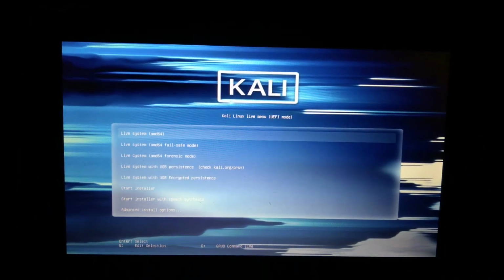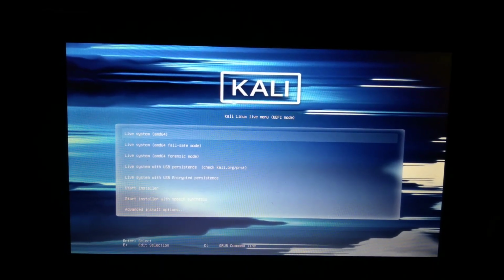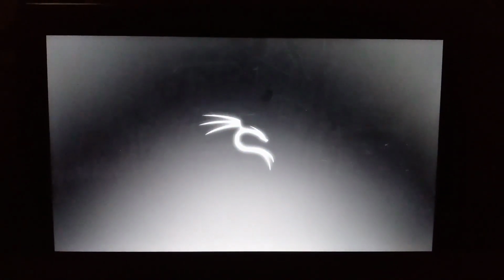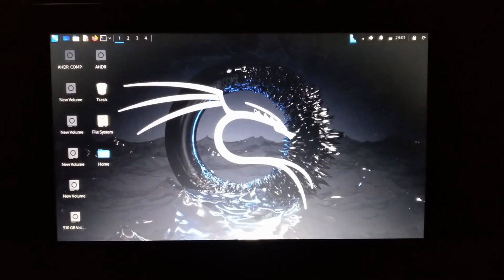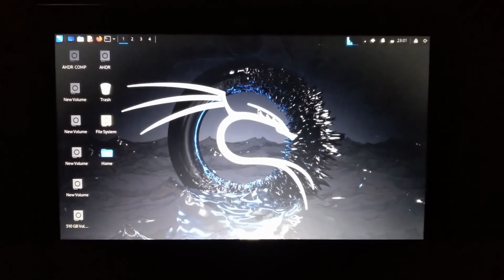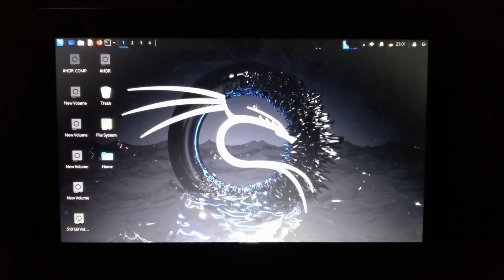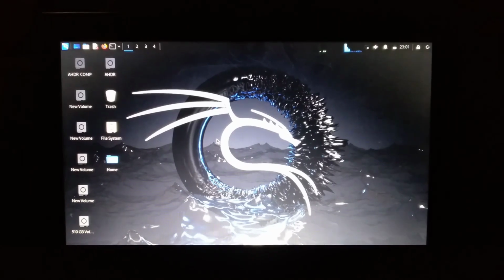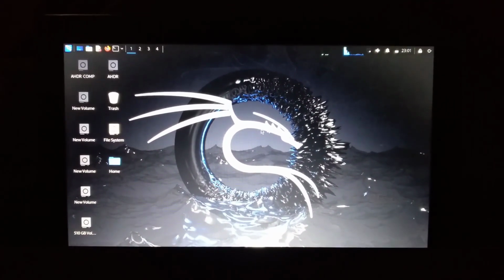Here you can see Kali Linux. Press enter on this. You can see that Kali Linux is starting. Now you can see that Kali Linux is open here. It has a very nice wallpaper and a very nice interface.